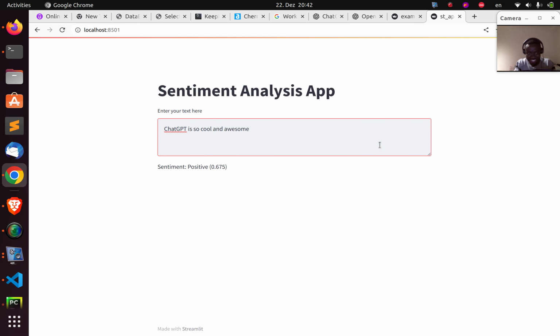It gives us the rating. So the app is working. Very cool. Now let's do the same thing in another app.